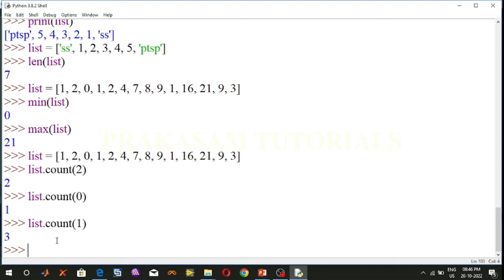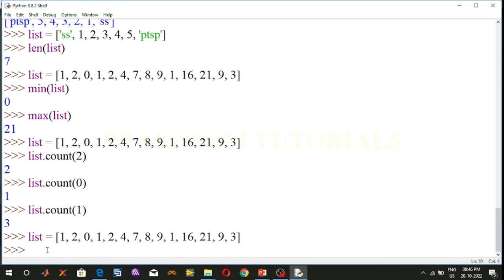And next method is the index method. The index method returns the position of the first occurrence of the given element in the list. So first create the list. This is the given list. Using the index method, the syntax is list dot index of 2.